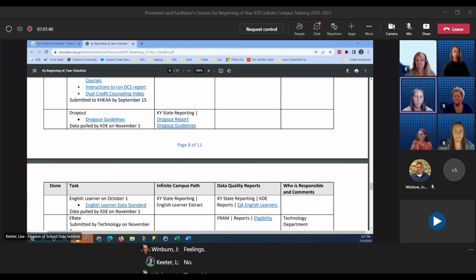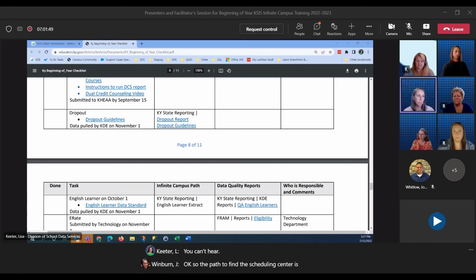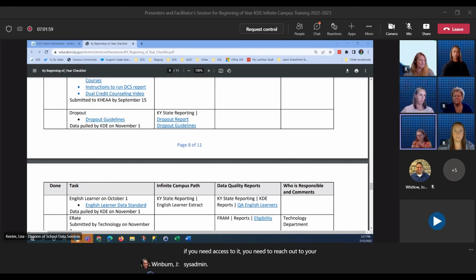Lisa, do you want me to tell the path or you can just put it in the chat? Okay, so the path to find the scheduling center is Scheduling, Scheduling Center. But like Lisa said, if you need access to it, you need to reach out to your sysadmin. And if you're using the new look, the path is pretty much the same there too, and you can always search for a tool in the new look too.